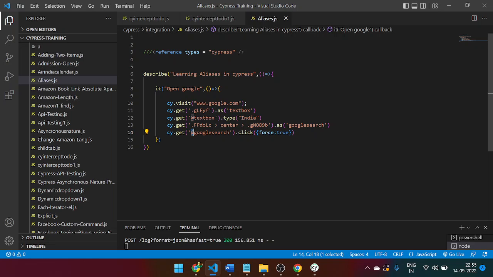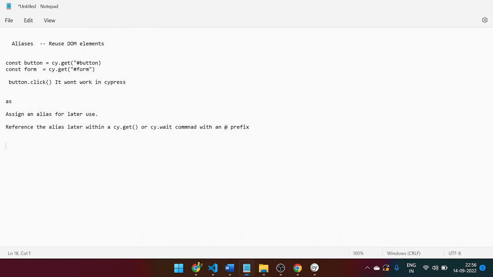So now you are aware of how to use aliases and how it works. Why is this a very important concept in Cypress? Like in page object model, if you use a locator having a very large string, in that case you can use that one.